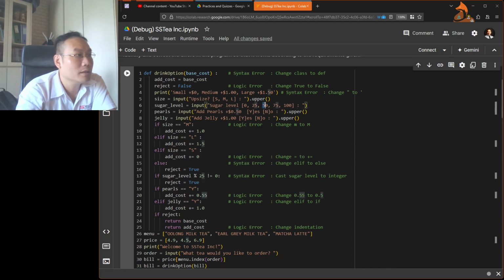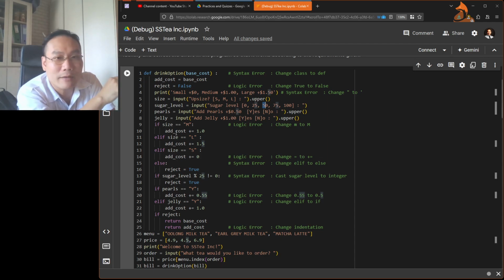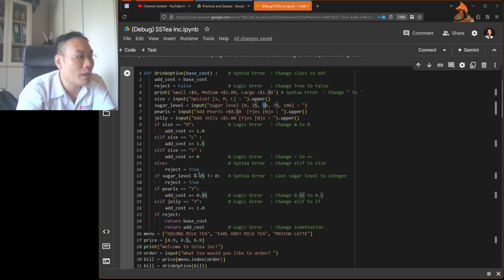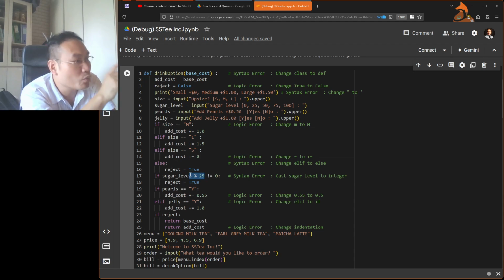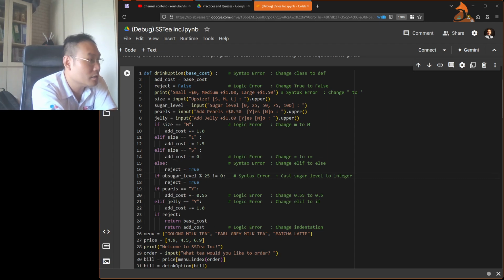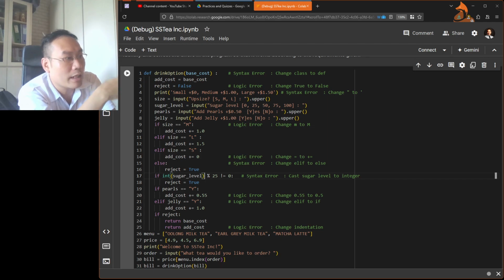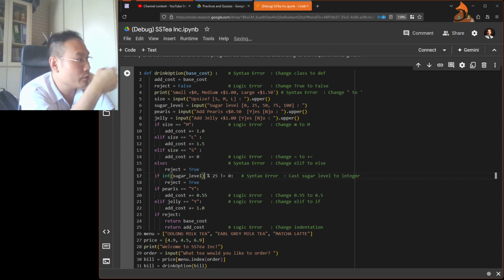Based on the input here, what is actually received in this variable sugar level is actually a string. But over here, we are performing some mathematical calculations. So we need to cast this, right, to an integer. So I'm going to cast it to an integer. Okay. So cast the sugar level to integer. So that as an integer, now I can go ahead and divide by 25 and get the remainder.